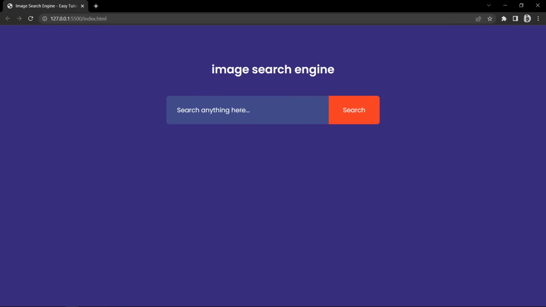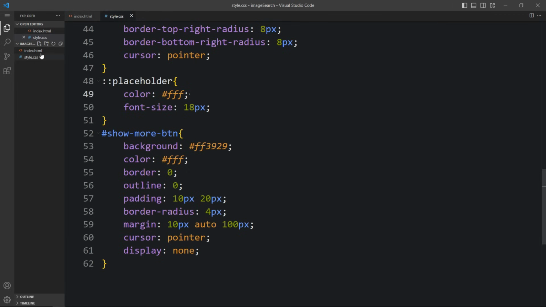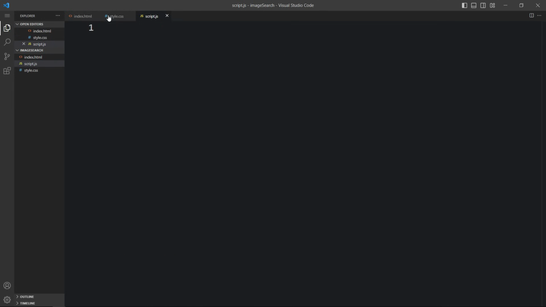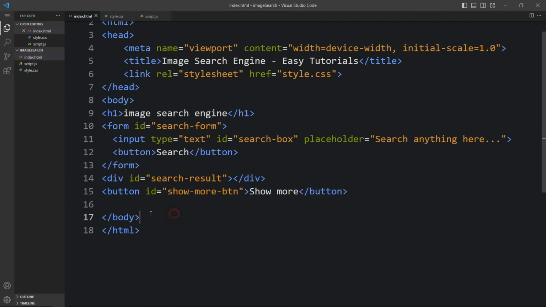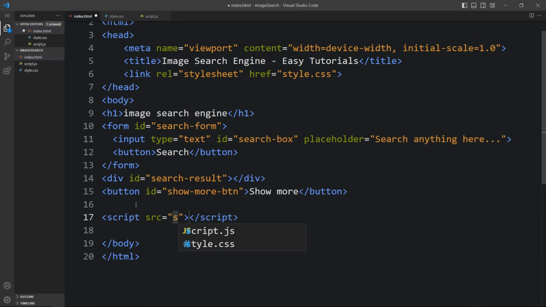Next we have to write the JavaScript that will fetch the images from the API and display the images on our website. Let's come back to the code editor, and here we will click on this icon to create a new file. So here we will add the file name script.js. So here we have a new file, script.js. Next we have to connect this JS file with the index.html file. So come to the HTML file, and above this closing body tag we will add script src and write the file name script.js.